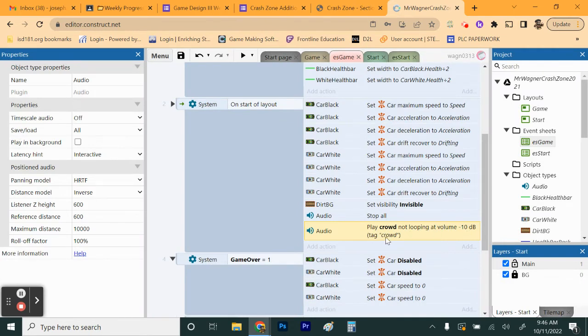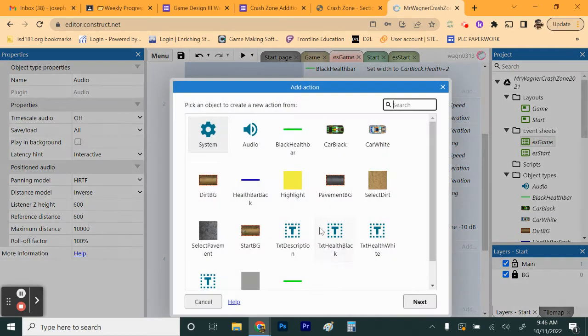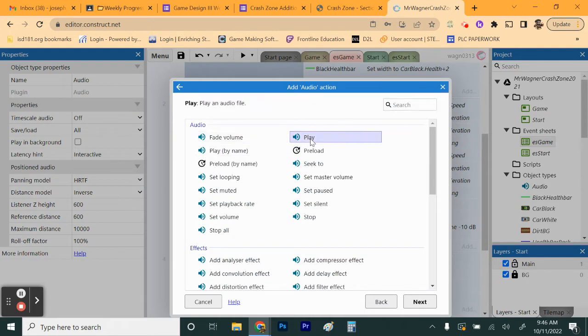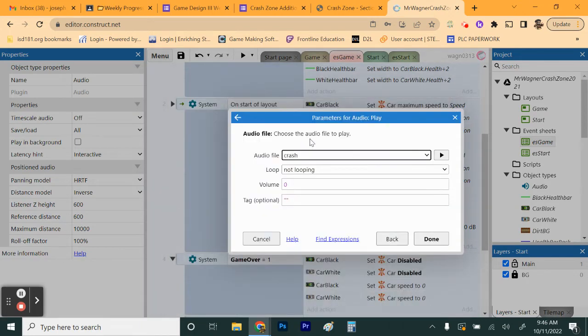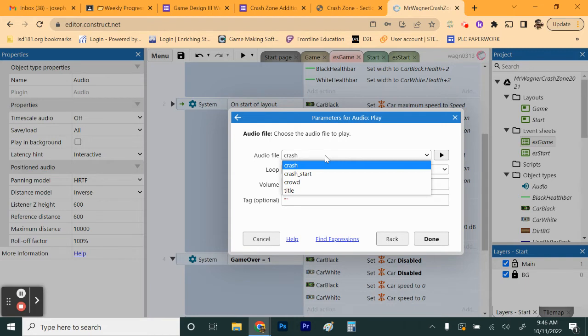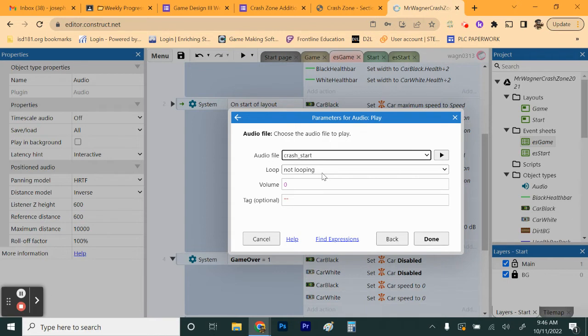Okay, and then we're going to add an event to play the crash start sound. So we're going to add another one. So we're going to do audio, play, and we're going to play crash start. Just want to make sure I got this all right. Yep, crash start. This one's going to be not looping, and this one's going to be volume 0, and then it's going to be called start. Okay.